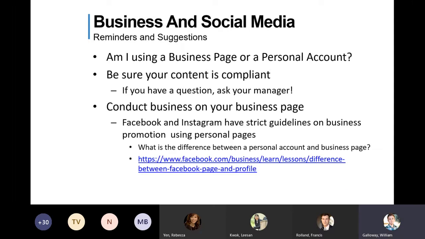Then one more little bit, and we've touched on this a little bit. Business and social media. Reminders and some suggestions. Am I using a business page or a personal account? You want to be sure that you are posting your business stuff potentially on a business page, as those are guidelines that are set by Instagram and by Facebook. So you really want to conduct that business on your business page.